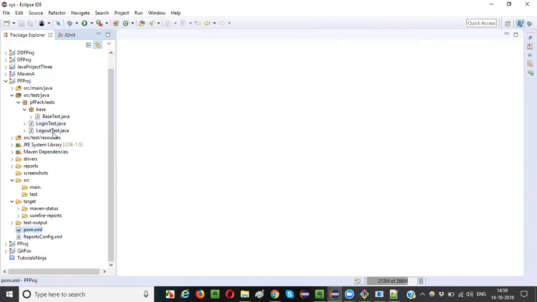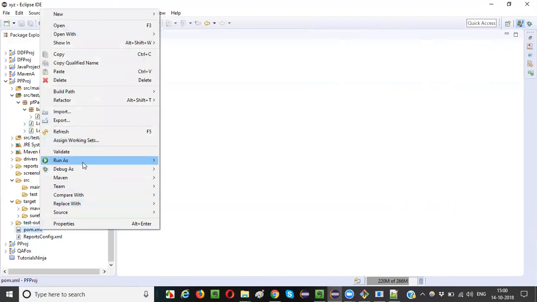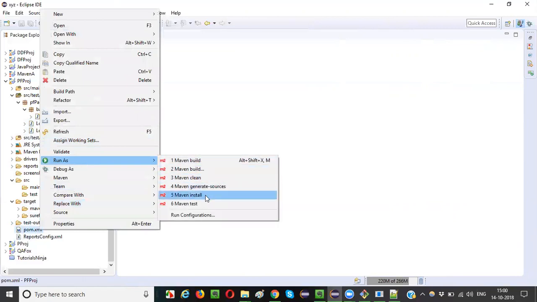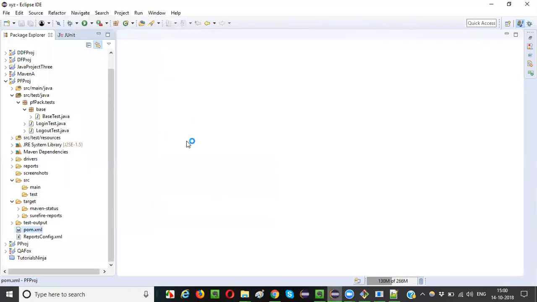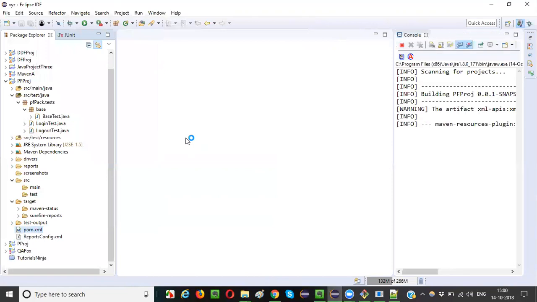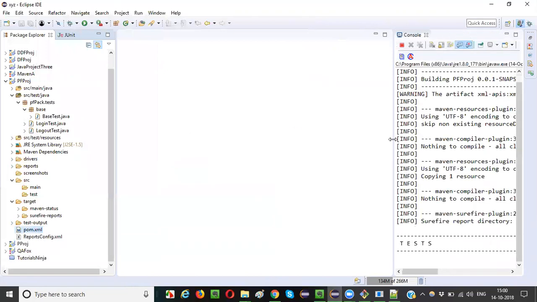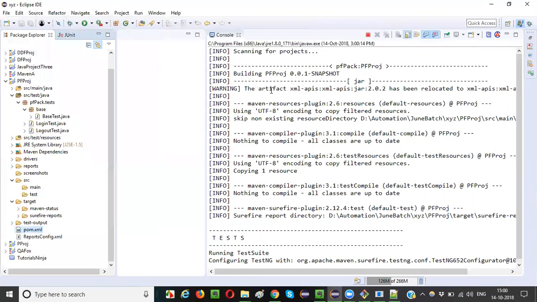Logout, all the test cases should end with the Test word, guys. Then only when you run the pom.xml file, all these test classes will automatically run. Right click, run as Maven test. Select this option, right click on the pom.xml and select run as Maven test. See whether the automation code is executing in my local Eclipse IDE. You see something is displayed in the console.